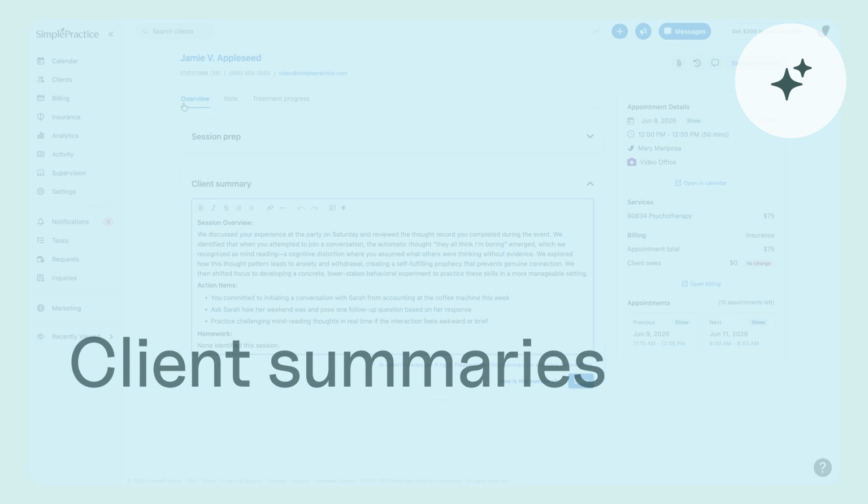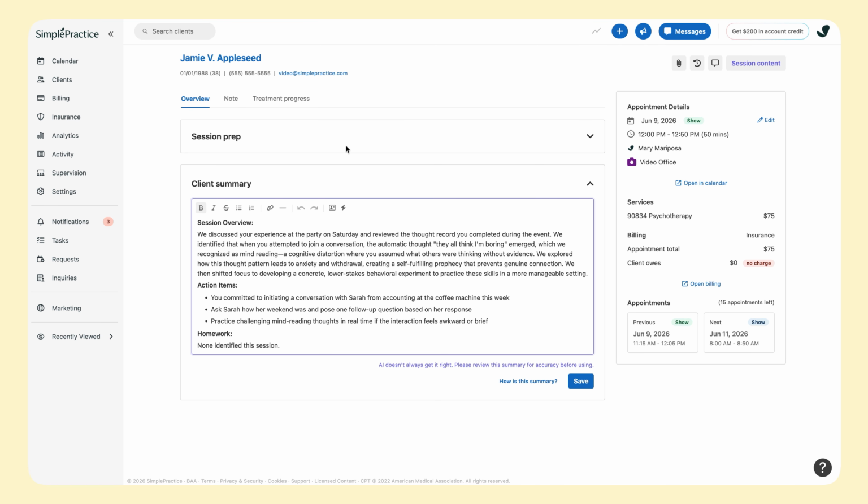So here we are on the appointment page after the session. In addition to the session prep summary, we have the AI-generated client summary. These are different from progress notes because they're designed to be shared directly with the client, providing clear, actionable takeaways and even homework assignments. This gives you an easy way to improve client engagement between sessions.